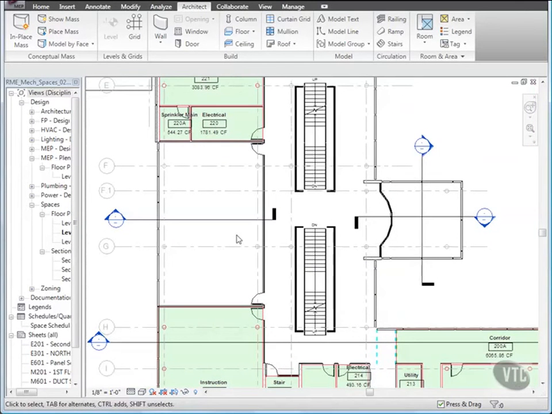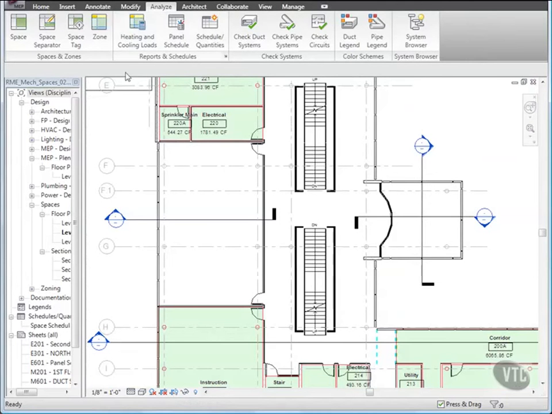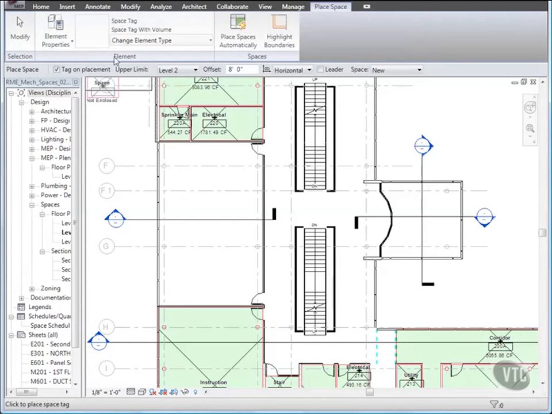Then click the Analyze tab, and from the Spaces and Zones panel, click Space. On the Element panel, notice that Space Tag with Volume is selected, and on the Options bar, Tag on Placement is checked, and for Upper Limit, select Level 2 Plenum. For Offset, enter 0, and make sure that Tag Location is horizontal, and Leader is cleared, and Space is New.